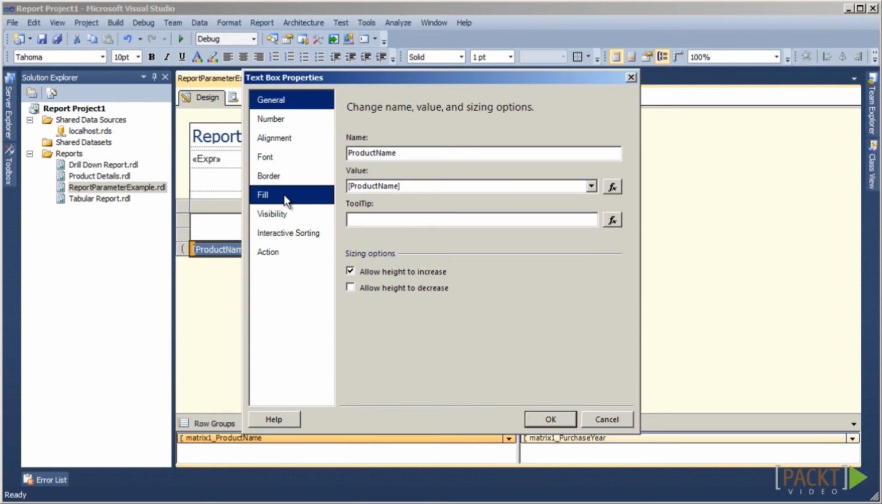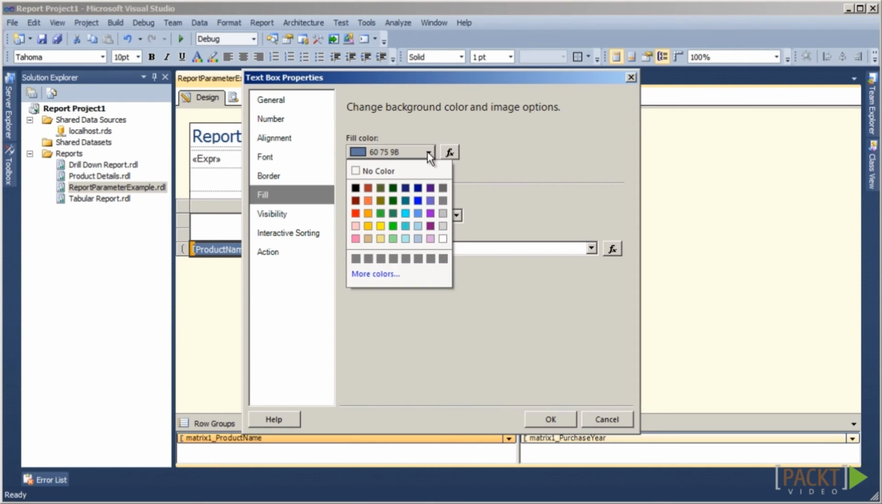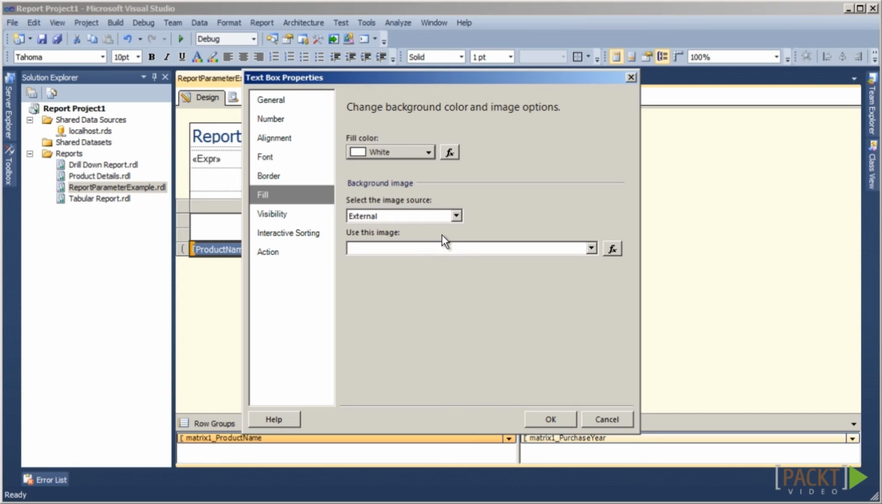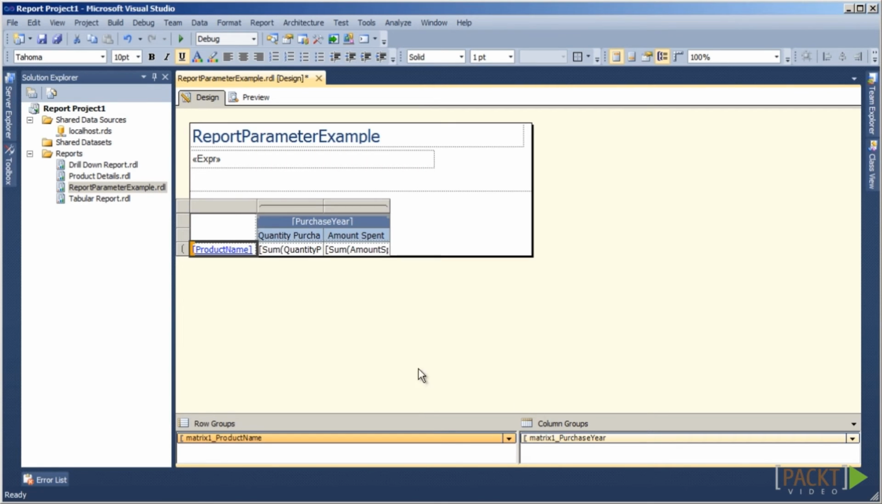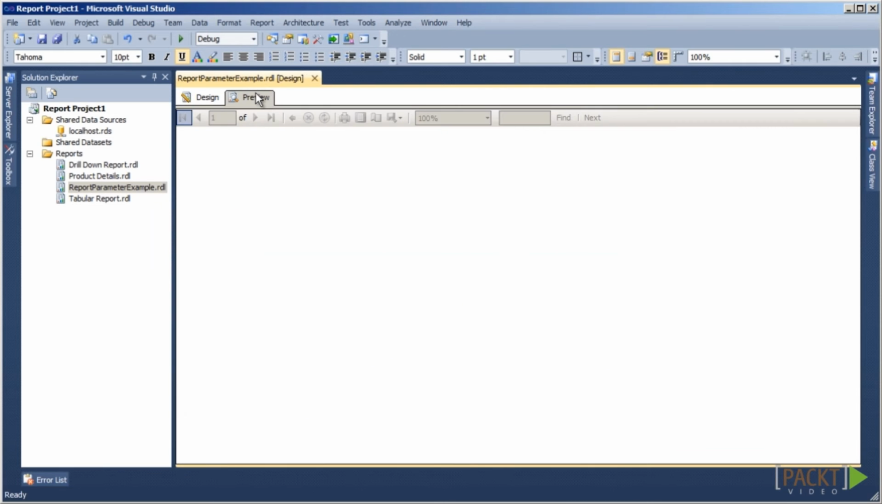On the Fill page, we want to change the fill color to white. Other colors may be chosen, but the idea here is to make the text appear to be a link to another report. On the Font page, let's change the color to blue and the effects to underline. Now we will click on OK to return to the designer. Notice how the text now appears to be a hyperlink. Let's click on Preview from the Report Parameter Example Report.